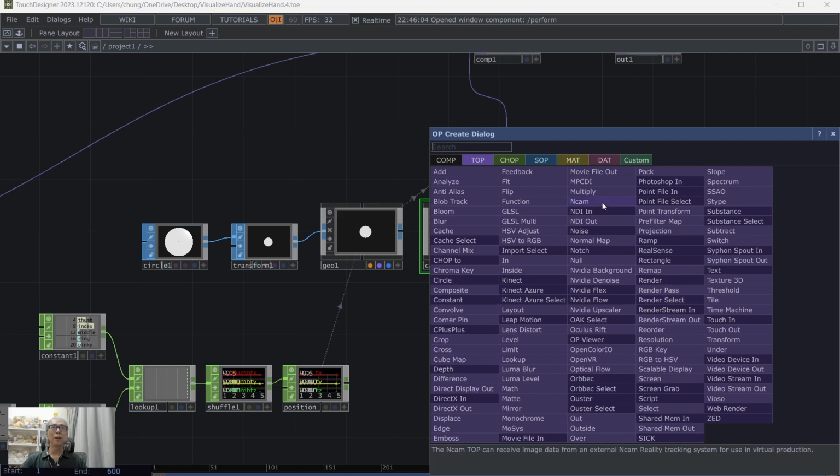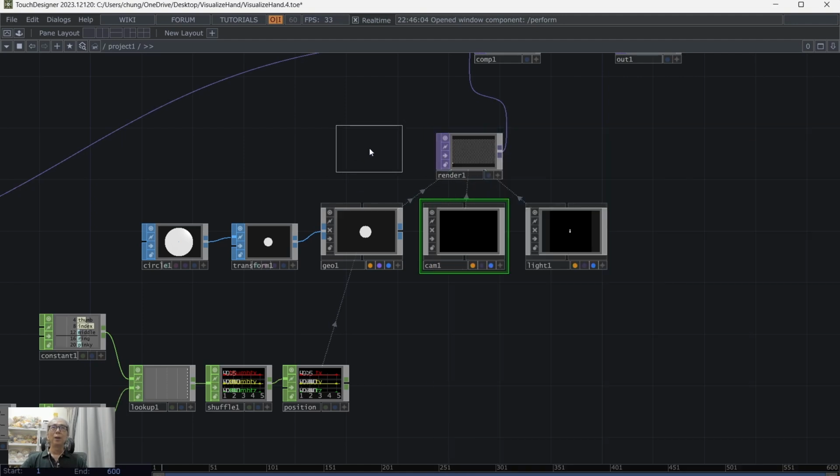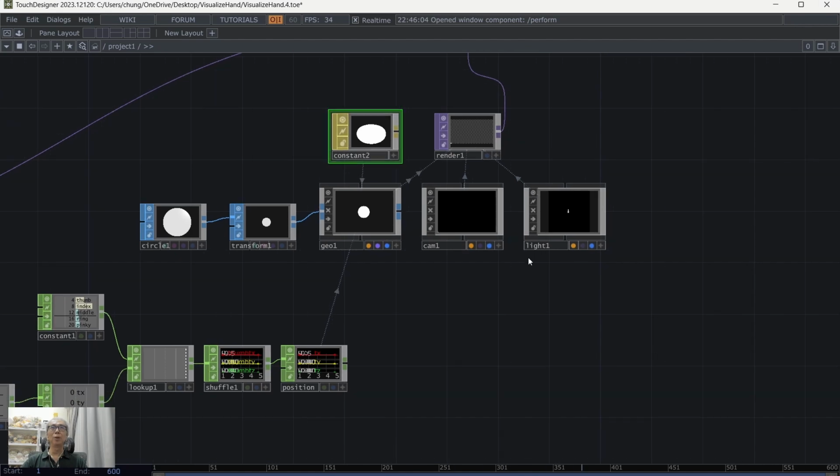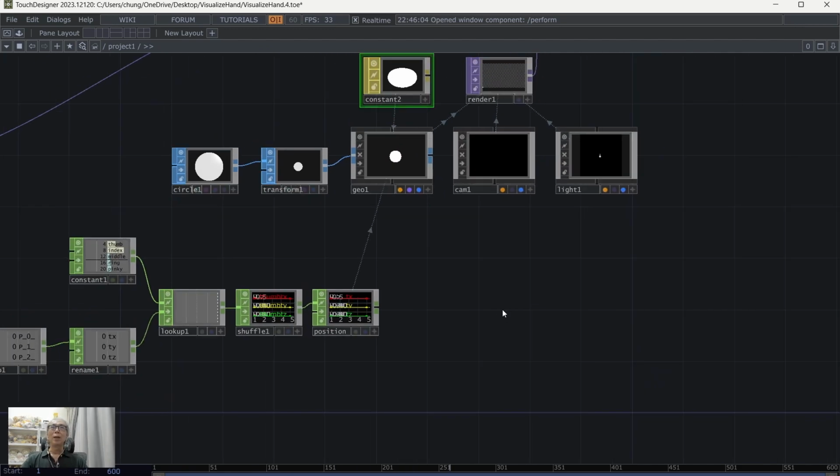And to further finish, you can add your own materials. I just use a constant material around here. So for the texture and color, I'm going to work on it now. And you can see that all your fingers are in white color.